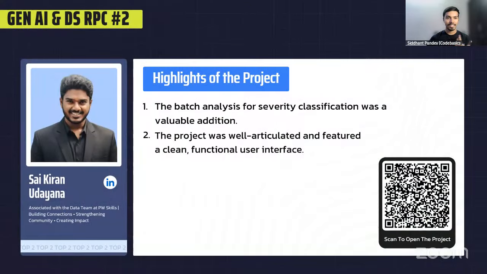Okay. So, Sai Kiran did batch analysis for severity classification, which was a valuable addition we did not give. By the way, this was the first challenge as well for which we actually gave pointers on how to do data pre-processing and how to get started with this particular challenge. So some pointers just for you to get started. I really thank Mochita here. She developed that whole roadmap for the people. So thank you. And even after that, he took a different approach and actually did batch analysis for severity.